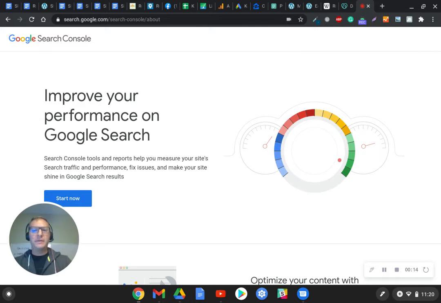So before I do any of that, I just typed in search.google.com/search-console/about. And that just kind of brings you to a basic overview of what Search Console is and why you want it. And you definitely want it set up on your website.